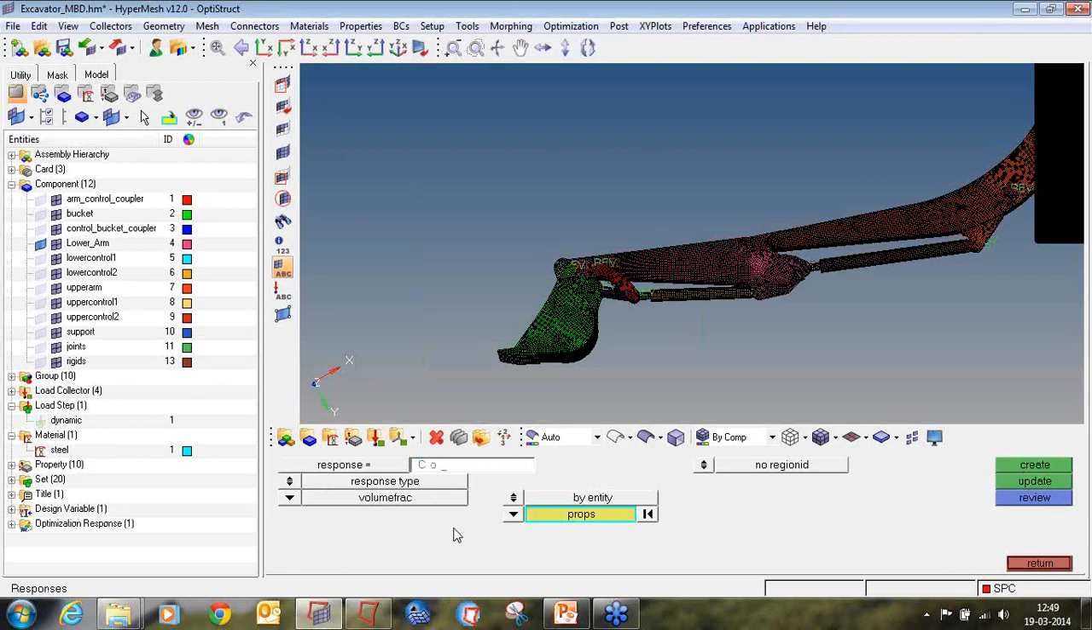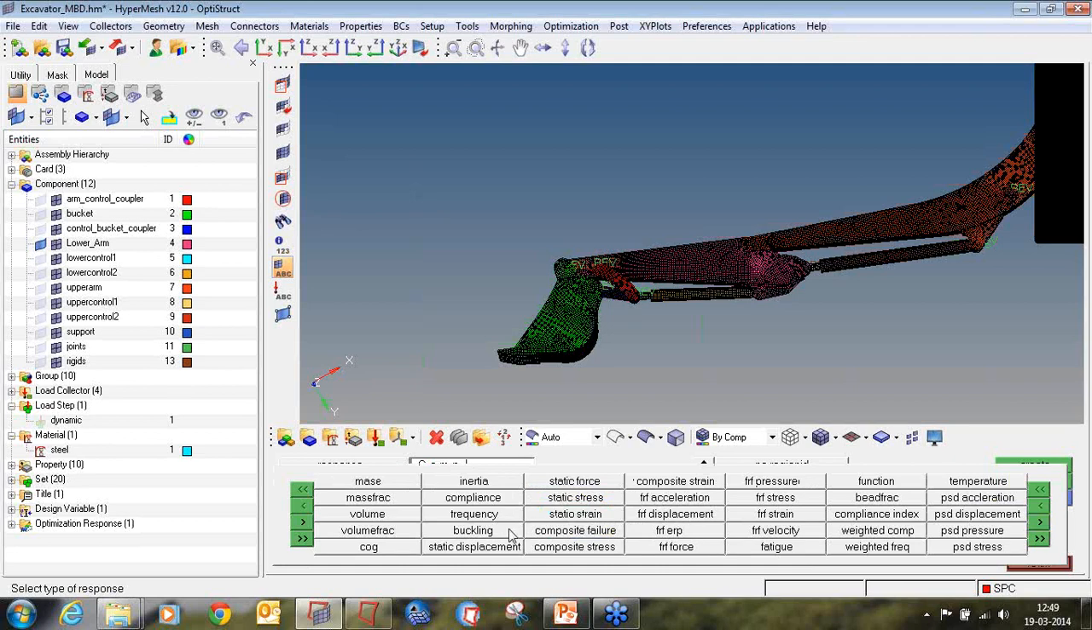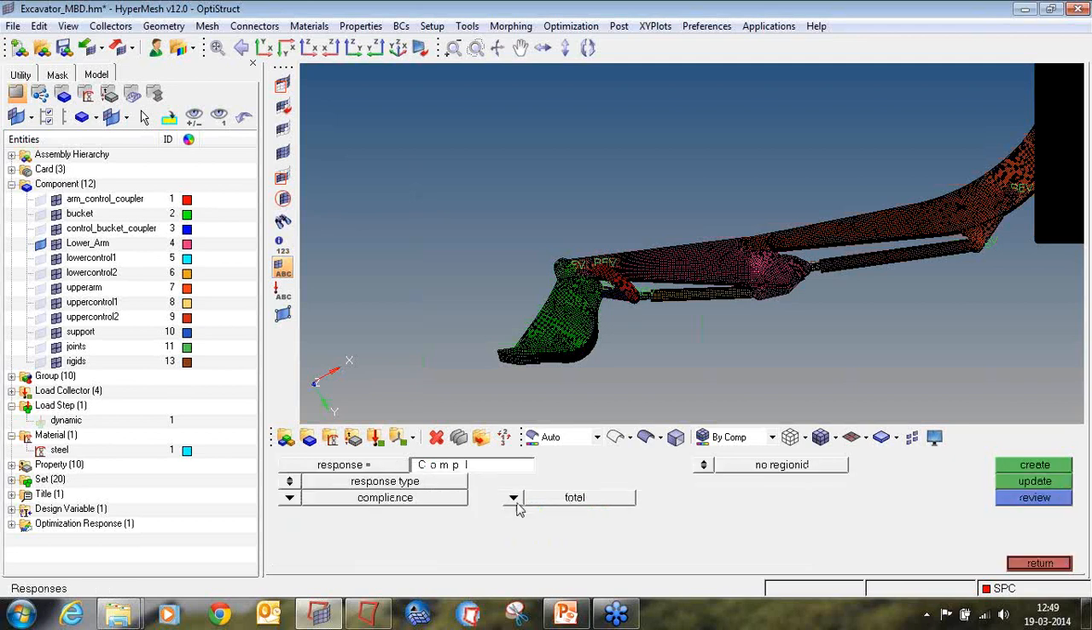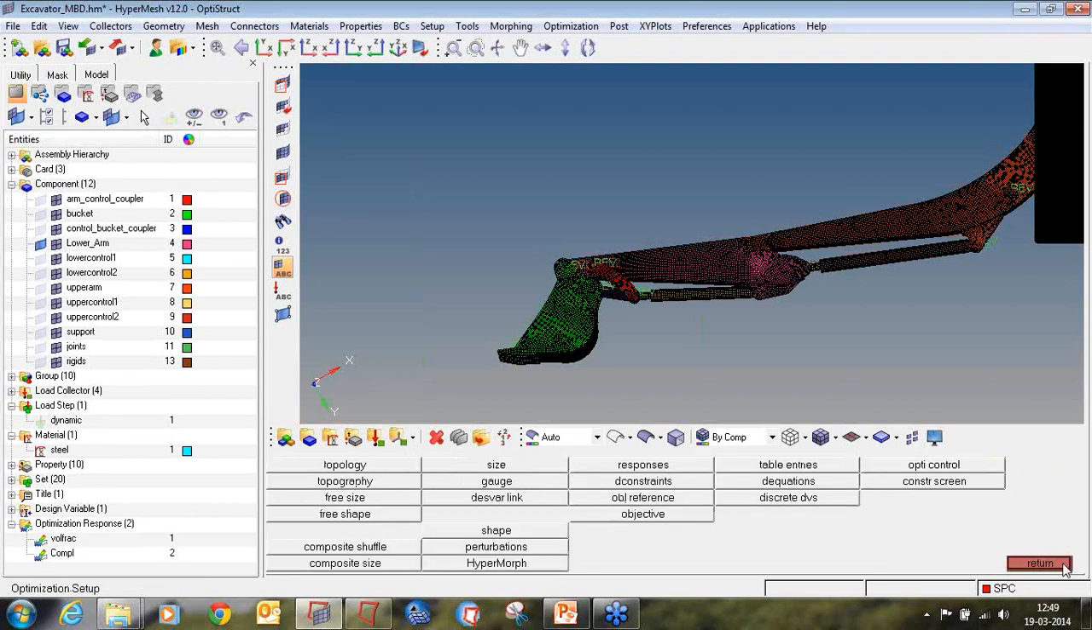Then again we will create one more response as compliances. Enter the type as compliances. Make it total and click create. So my responses are defined. I will click return to go back to the optimization panel. We will define the objective reference.